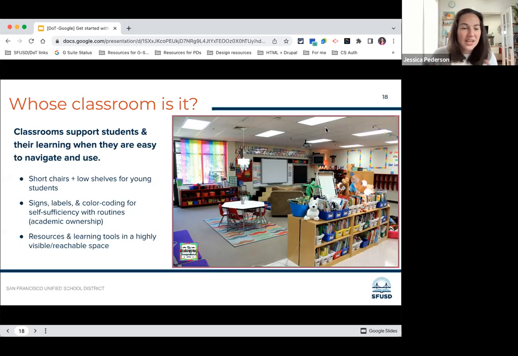In this classroom, you can also see signs and labels and color coding. That allows students to really be self-sufficient with routines. They can take that academic ownership and be like, oh, when I'm stuck, I know what I need to do. Or, oh, I know this book goes in the blue bin because it's got a blue sticker on it, right? We make these routines so that they can do things themselves. We design the classroom around them. And the same thing with resources: you can see that resources and learning tools are in a really visible and, again, reachable space that kids can take ownership of and feel empowered to do it themselves. So we design our physical classrooms that way.